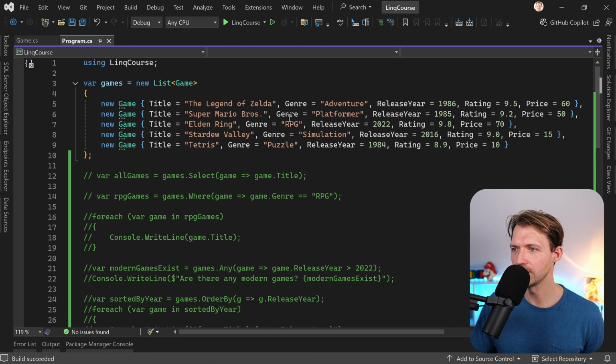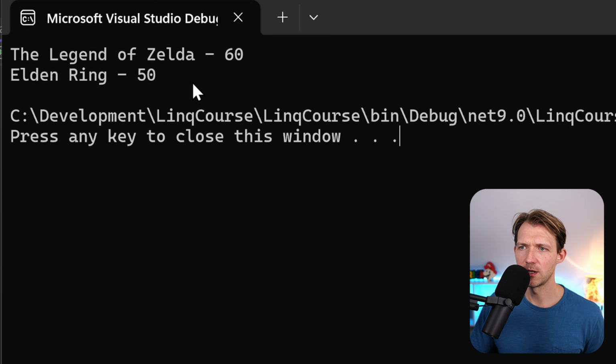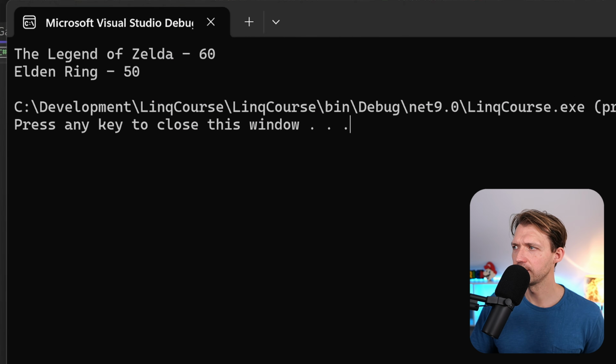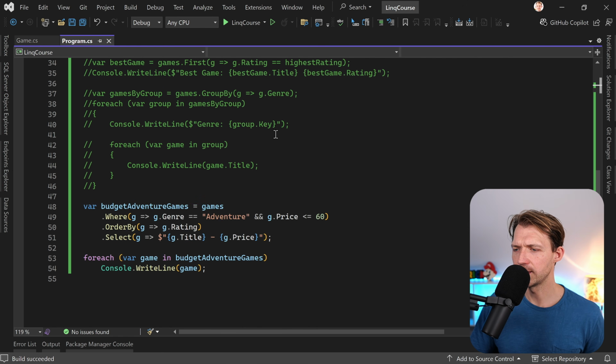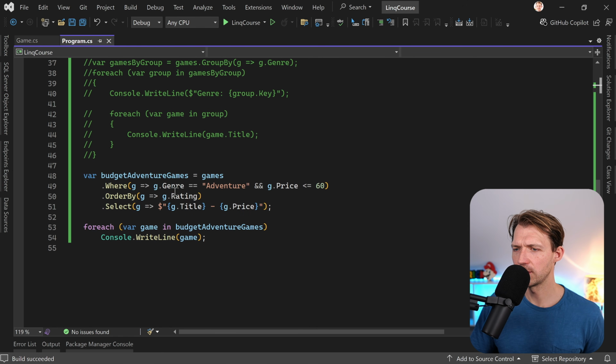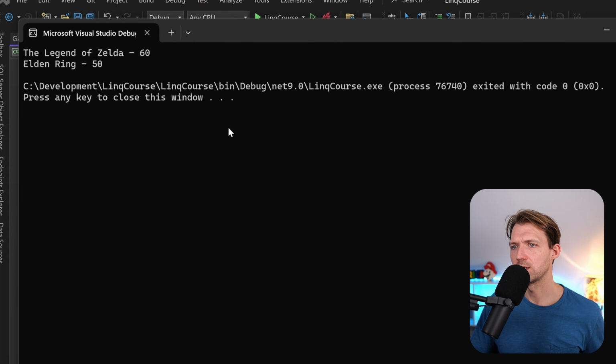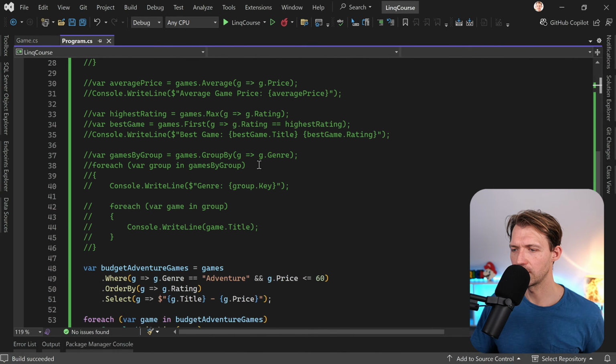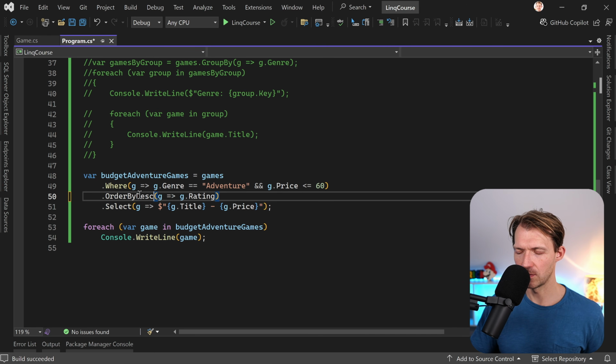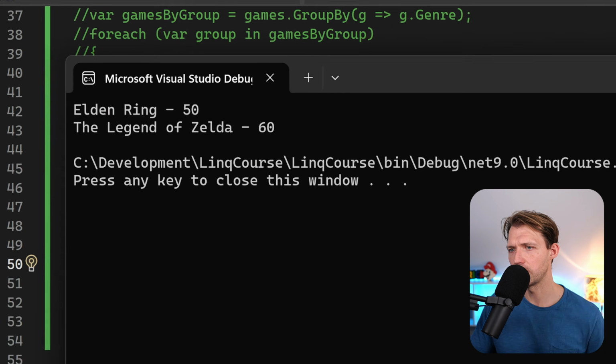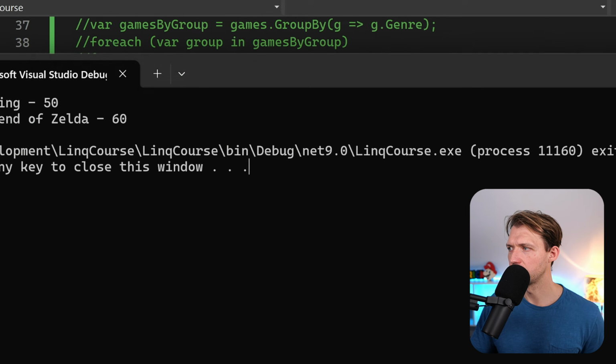Great. But what about, you know, Elden Ring? I'll also set this to adventure. And this is now 50, currently in sale. So now we see Legend of Zelda and Elden Ring. All right. But what about the rating? Again, we got adventure, ordered by rating, ascending. So this means that we first get Zelda. This is totally correct, but I actually want it the other way around. So descending, so the highest is on top. Now we see Elden Ring and Legend of Zelda.